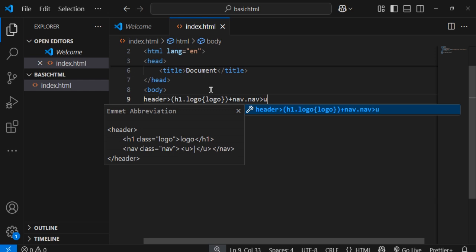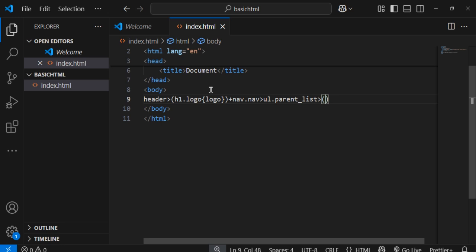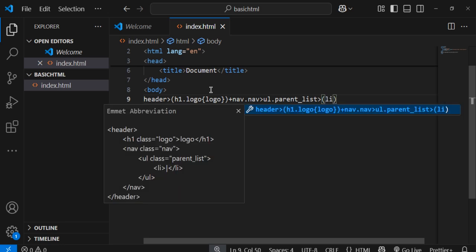Okay, inside it we have a ul which I will call parents list. And then inside that I'm going to have a list switch. So I want at least 4 of li, li dot nav underscore list. Okay, nav underscore list.